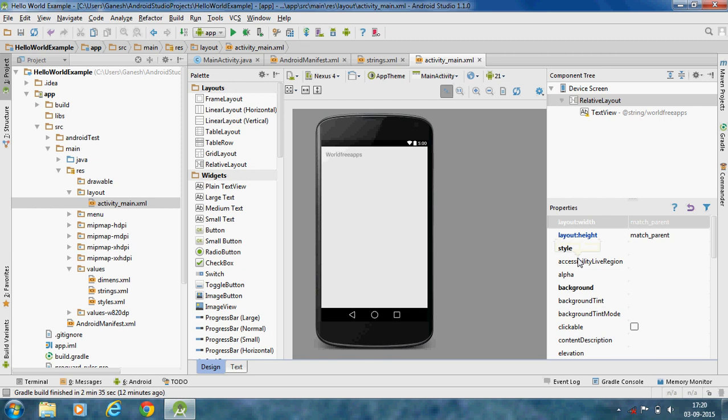Now the TextView is an Android control used to build the GUI, and its various attributes like android:layout_width, android:layout_height, et cetera, are used to set its width and height. The @string refers to the strings.xml located in the res/values folder. Hence, @string/world free apps refers to the world free apps string defined in the strings.xml, which is world free apps. Now let's run this app.